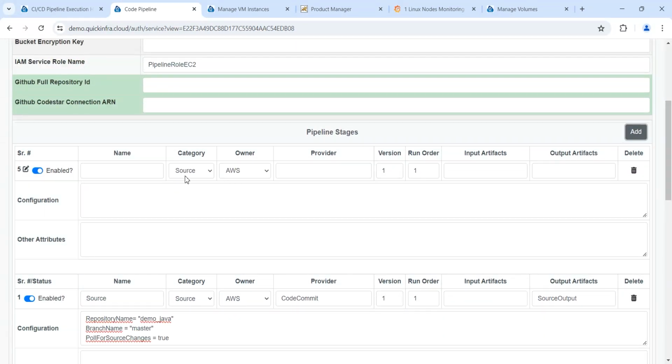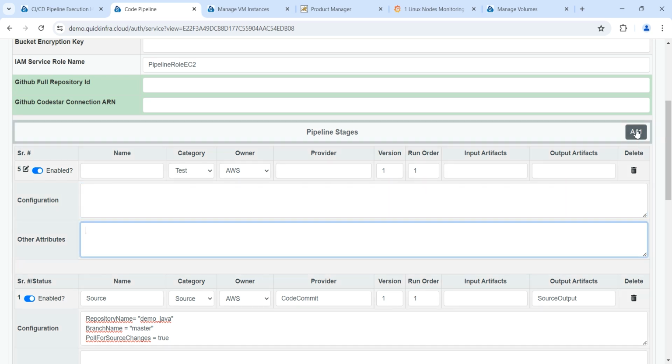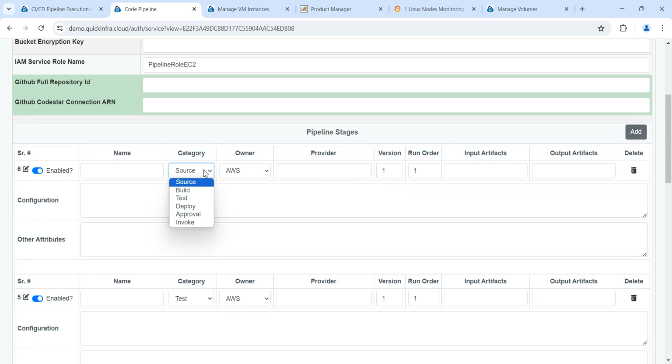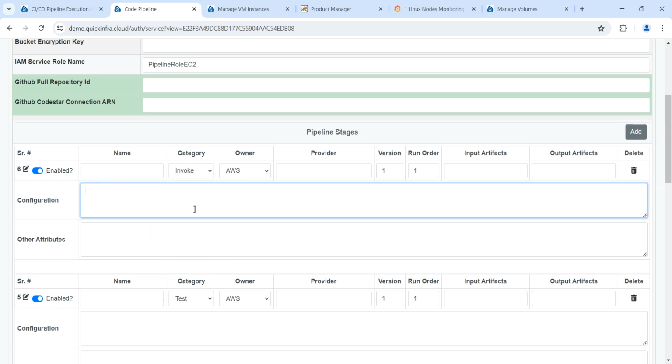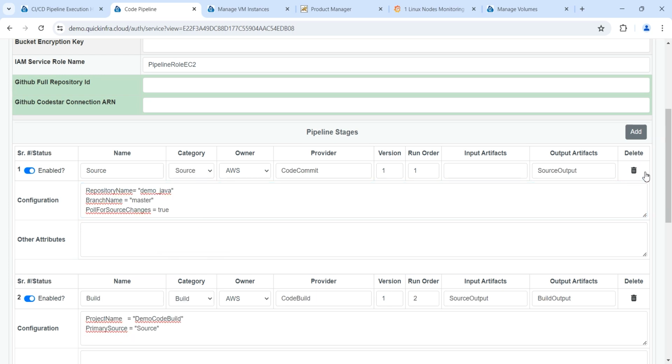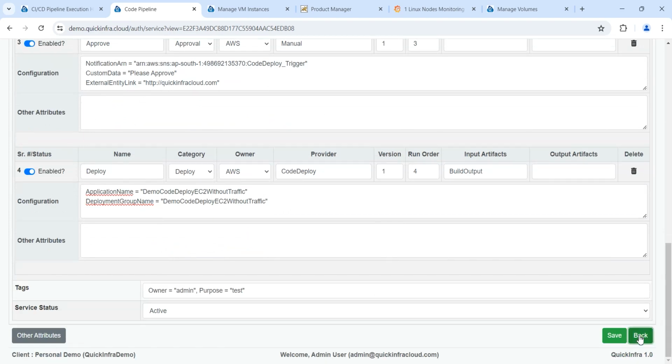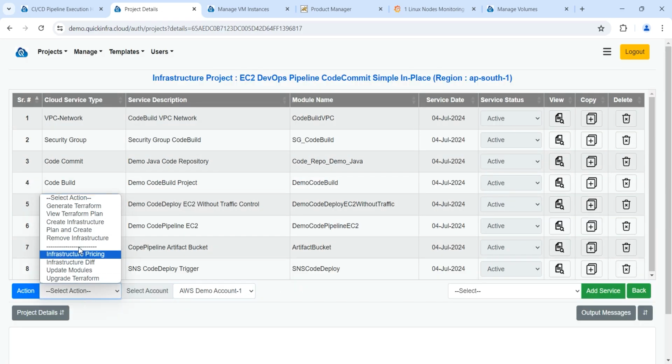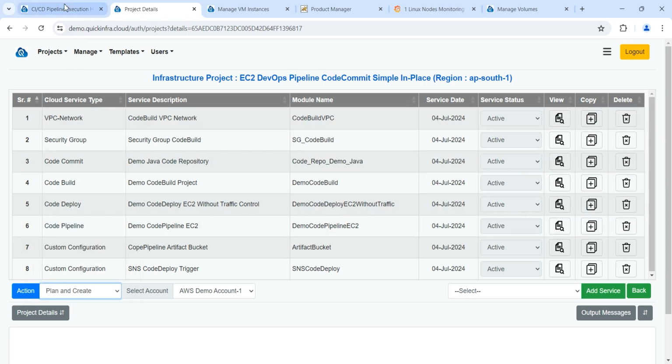Let's say I want to do a static code analysis. I can add a new stage here for testing, and here I can configure my SonarQube details. If I want to do some dynamic code analysis using some Selenium script, I can add another stage here and invoke my test cases. I can add a stage or remove a stage depending on my requirement. Once I have configured my template, I can set the target account, generate the Terraform script, and create the project. That's how it is done.